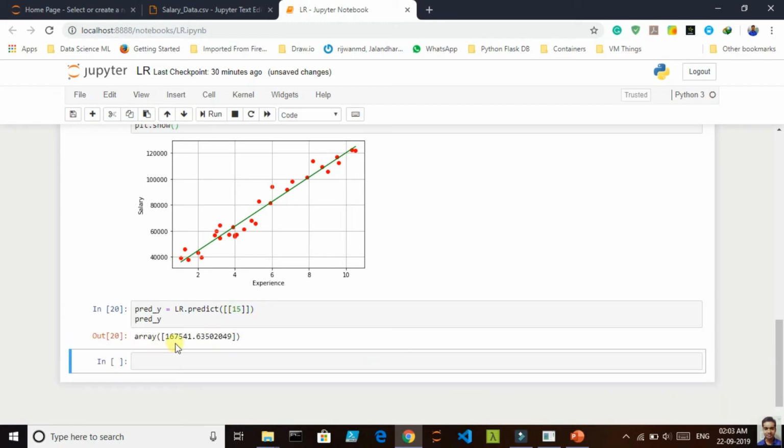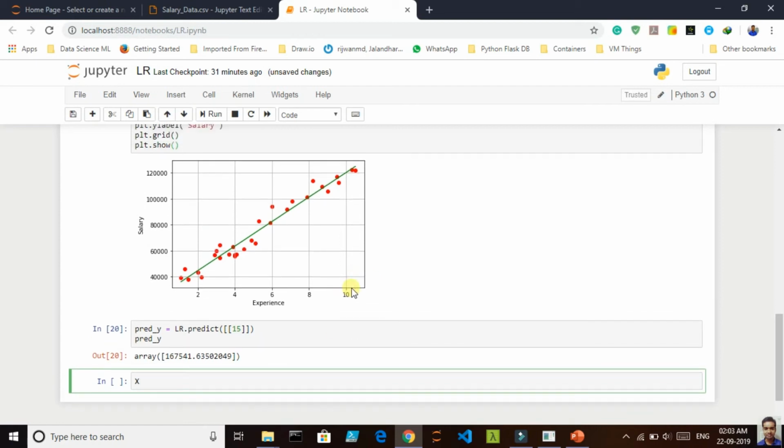So the output it is giving is 167541. It means 1,67,541. So this is the amount of salary that person will have if he has experience of 15 years. Okay, so it is quite good, because if you look at x, if a person has experience of 10, then he has a salary of about 1,20,000. So a person who has experience of 15 may get about 1,67,000 of salary. Okay, so that's it.